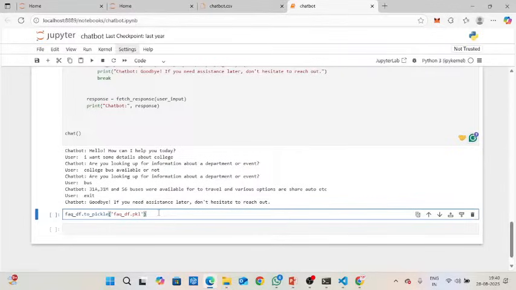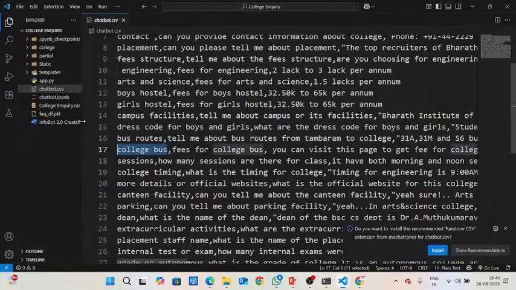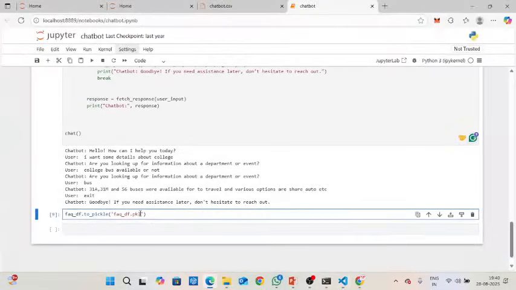That means I want to implement this chatbot into a front end. So I want to dump that process, that means compress all the models for future use. So I want to convert this into a pickle format. I gave this, and it will dump the whole process and create a pickle file, FAQ df pickle. I gave this name here only. This FAQ df is converted into a pickle format and saved with the name FAQ df.pkl.